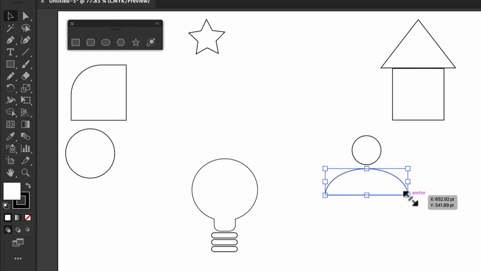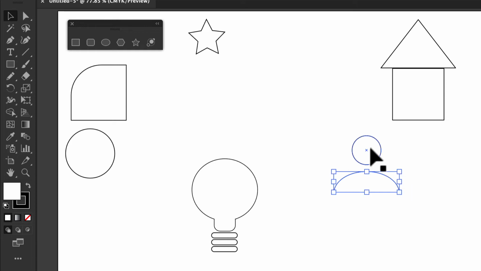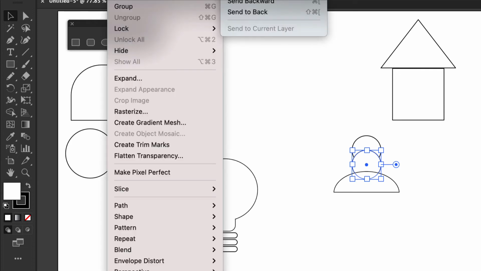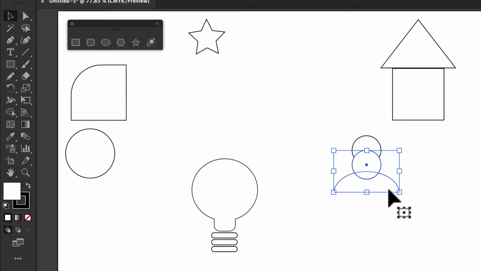Now I can still scale this, and I'm using Shift Alt so I can scale from the center. And let's say I want to have a little bit of a notch right here in this neck. I might need to do things like bring objects to the front to make that happen, and Option Subtract.